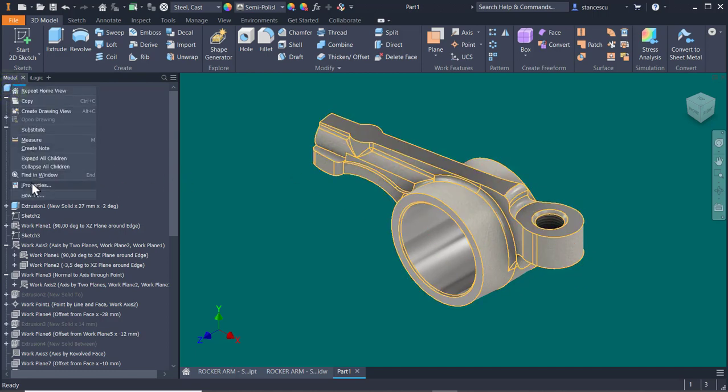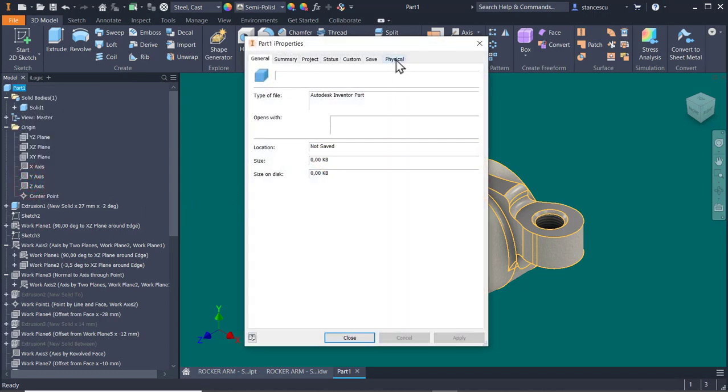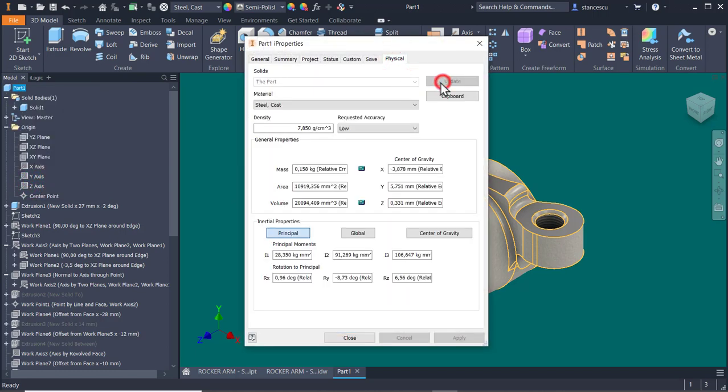Let me select eye properties, update. You see here the dimension, the volume.